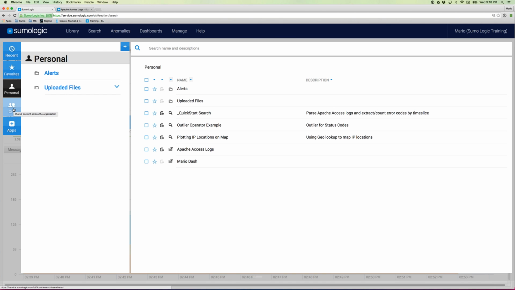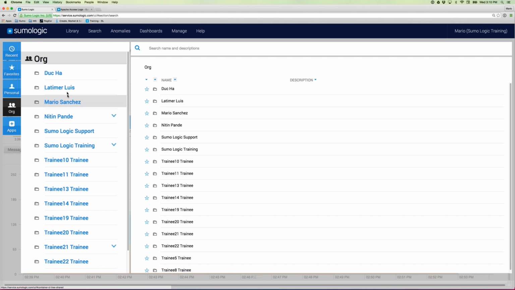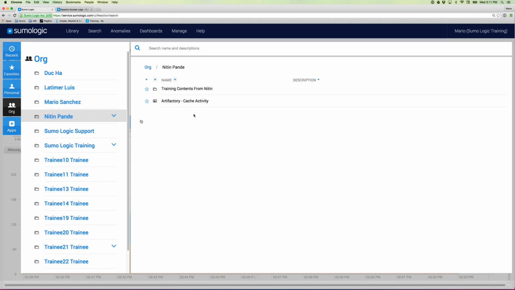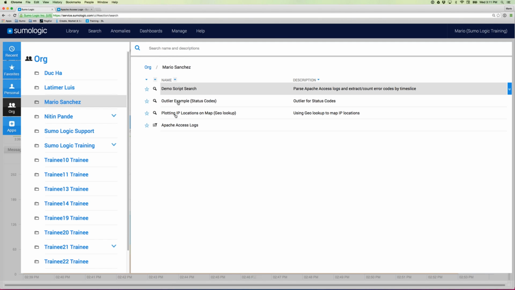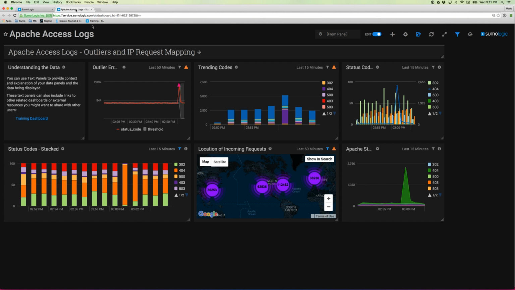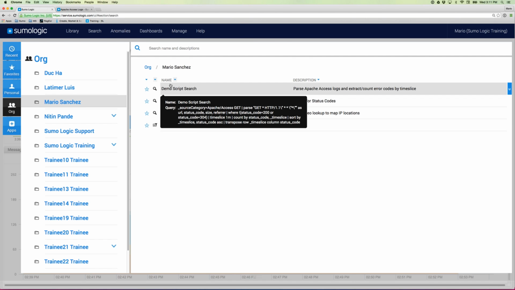But I can also see anything that anybody in my organization has shared. For example, if I go to Latimer Louise, I can see that Latimer has shared a dashboard called Latimer Training. Or if I go to Nitin, I can see he has shared a couple of things in here as well. If you notice, if I go to Mario, which is me, I can see that Mario has shared that Apache Access Logs dashboard, which is the one we were looking at before. I have shared that with everybody out there, and that's why you get to see them in here as well.